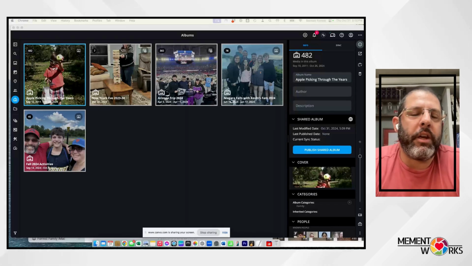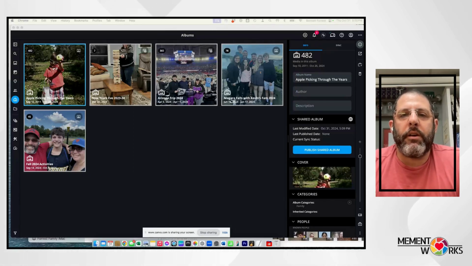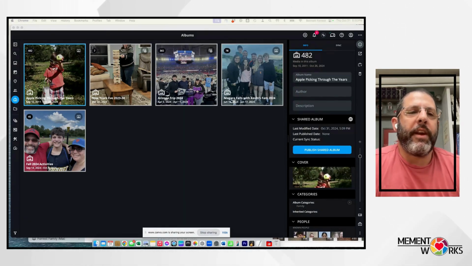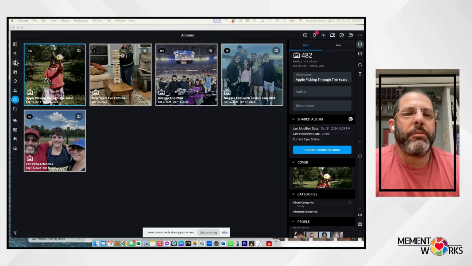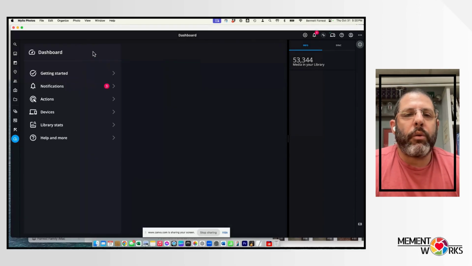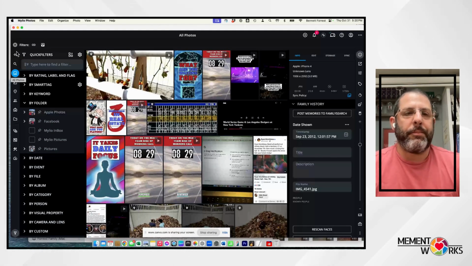Today I'm going to be giving a demonstration about how to find some pictures of a similar event throughout the years easily through Mylio, which is the software I use to organize all my pictures. I'm a big fan of Mylio because it allows me to combine different libraries, including my wife's iPhone, my iPhone, her computer, my computer, as well as the family computer, and we're able to combine all the pictures in one view without actually moving the pictures.